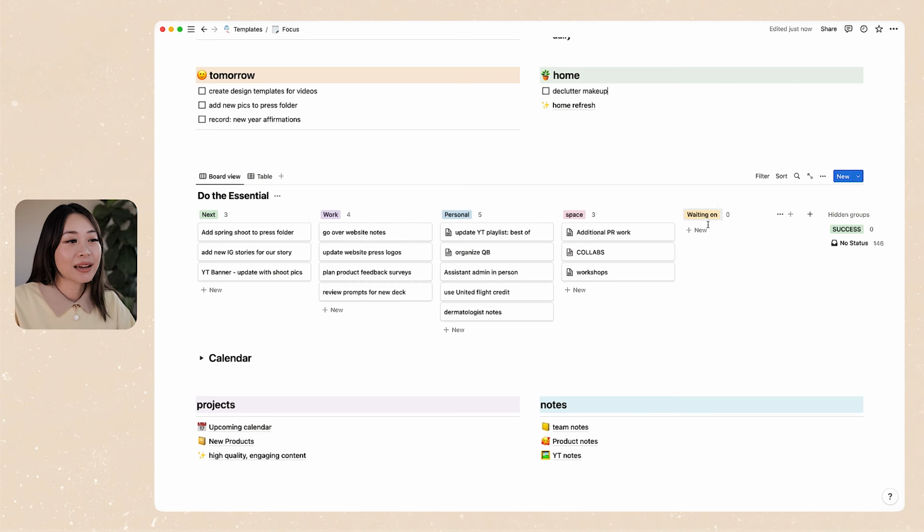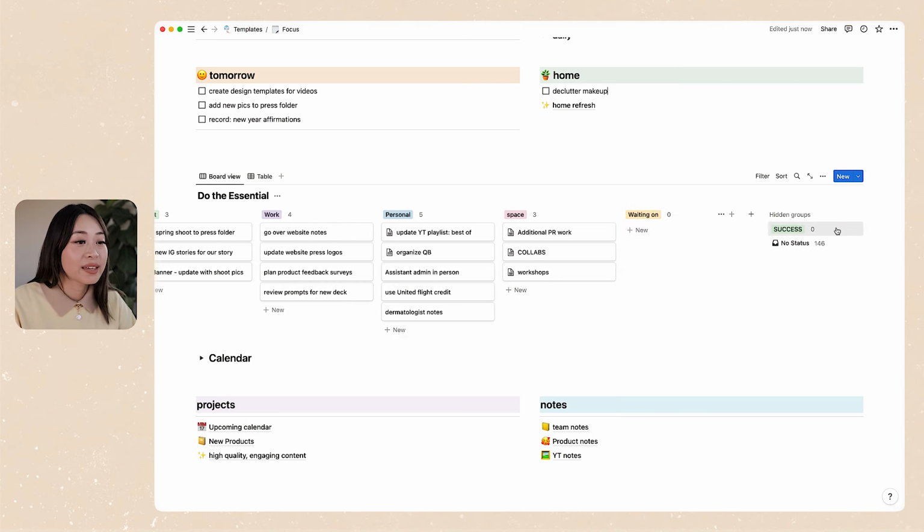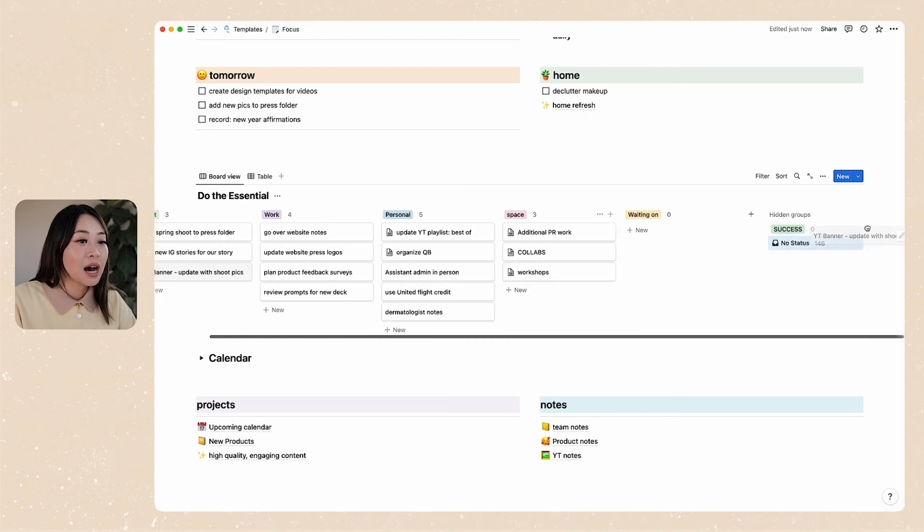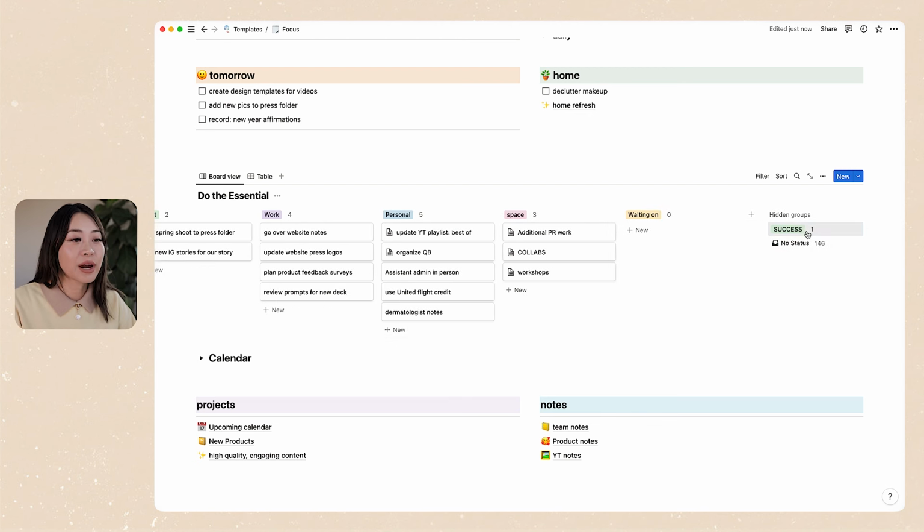Waiting on is anything I can't take action on and I'm waiting for someone on. And then success is a hidden group because I don't really need to see my to-dos. If I finish something, I'll say okay, success, and I'll just drag it there and it will be gone. It will be hidden, but I can look at it if I want.